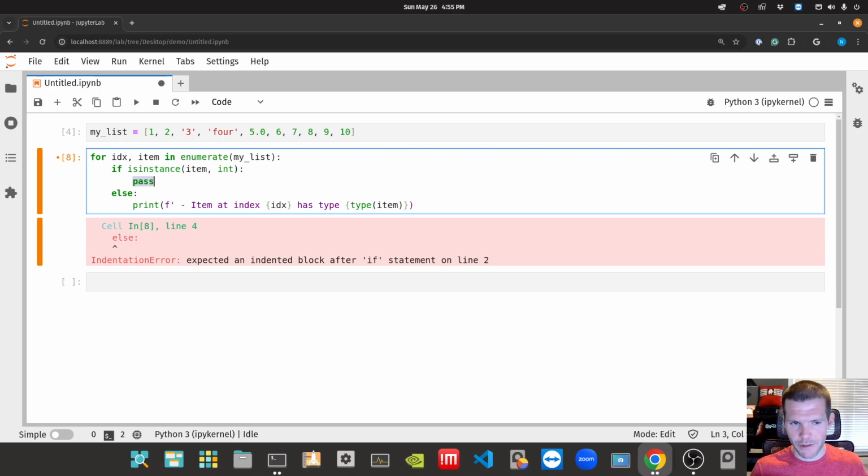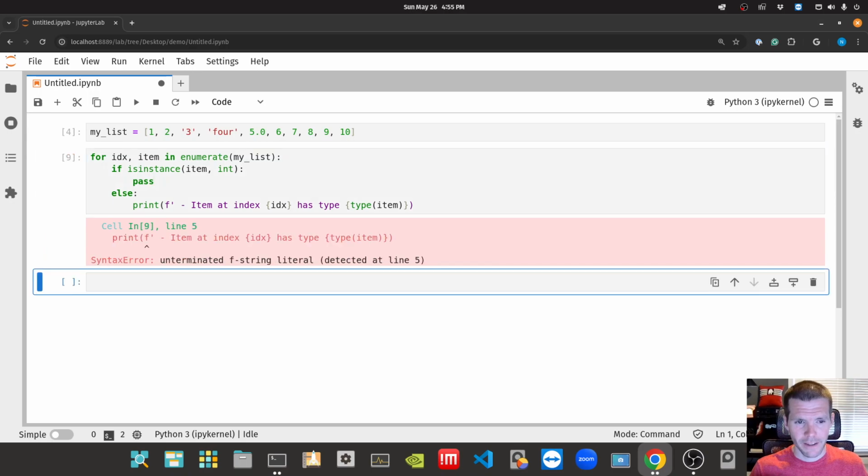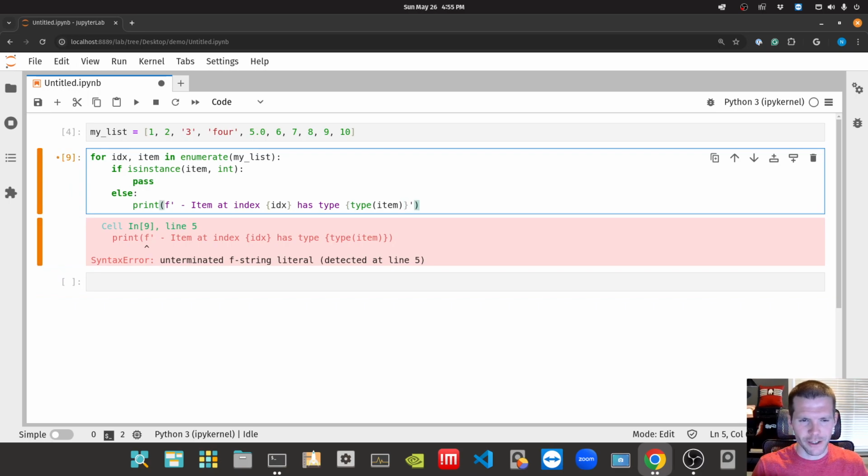So this is, as you see, a defined keyword. And what it's going to do is say, well, if this check is true, just continue like nothing happened. All right. Let's see. I think I've got, oh, I didn't terminate my F string. So we had two errors.